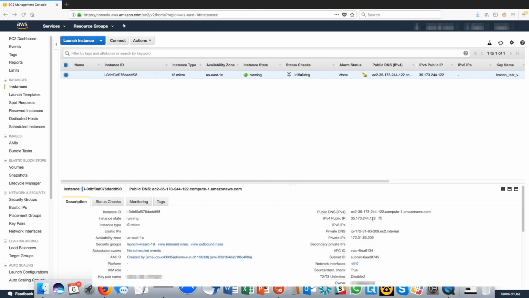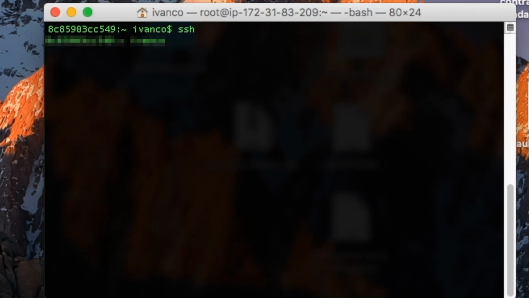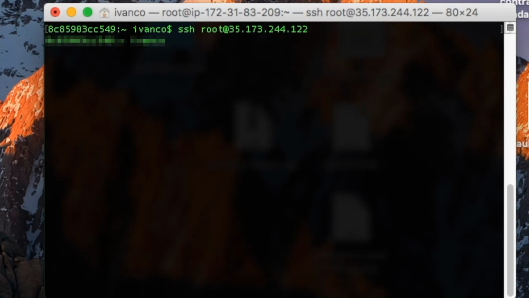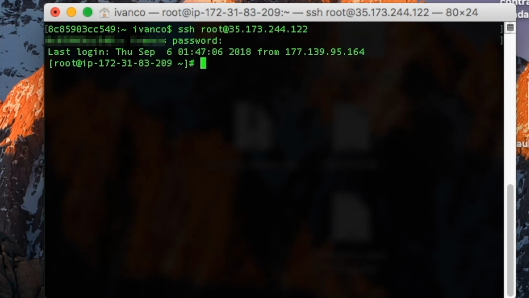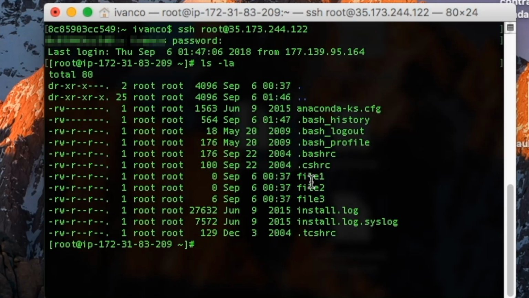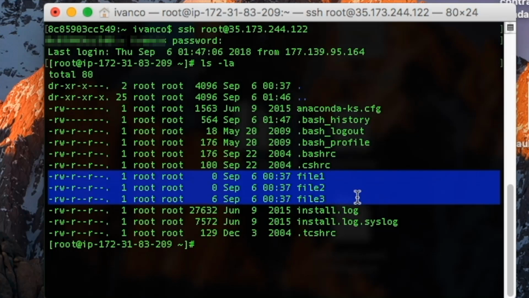Now we will connect to the machine to check to see if it has the latest version of our server. We will open a command line and use SSH into the machine using the IP address. We enter the password, and now we are connected to the migrated machine. As you can see, if we list the files, we see the files we created earlier on the original machine have been migrated over. This completes the demonstration.